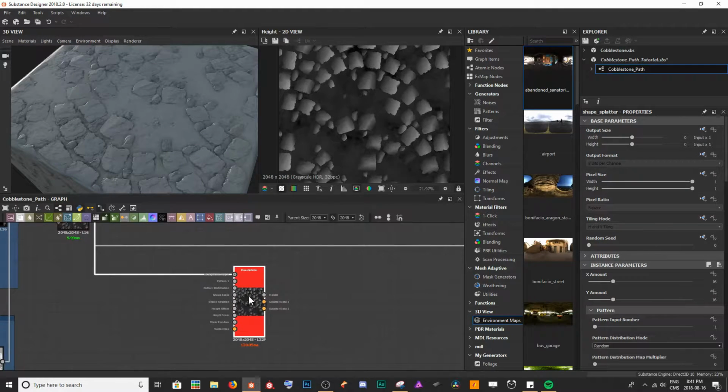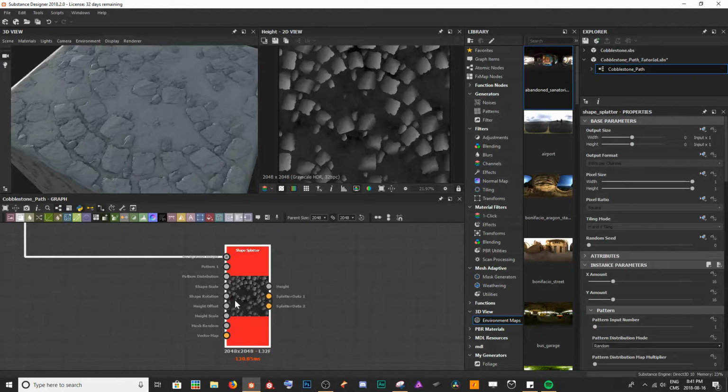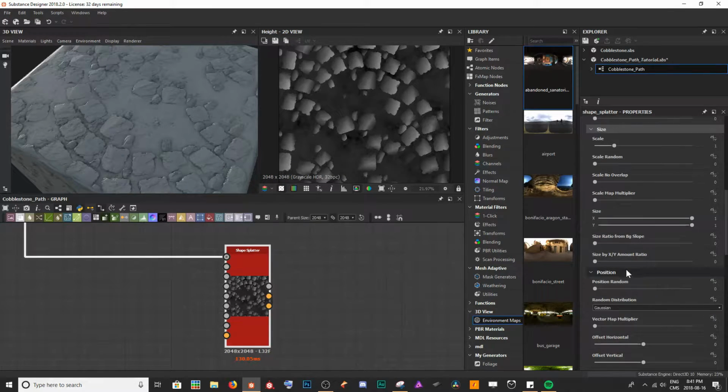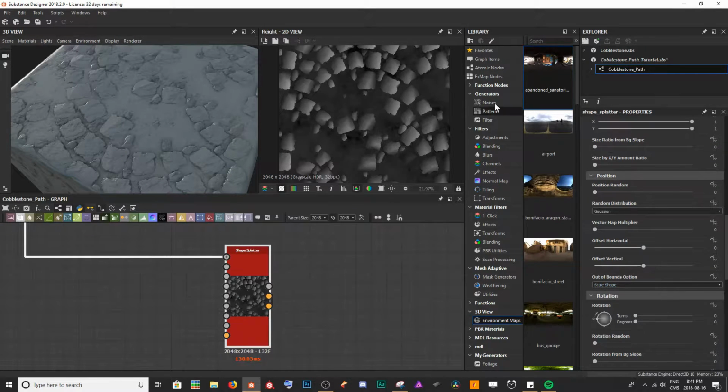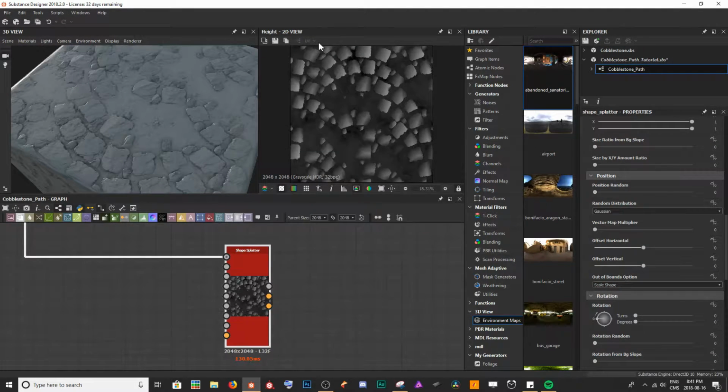And what this is going to allow us to do, kind of like a tile generator, is we're going to be able to input a pattern, and it's going to basically splatter that pattern around our geometry. And we're going to have full control with a ton of different parameters that's going to allow us to seamlessly blend in these patterns onto our background here.